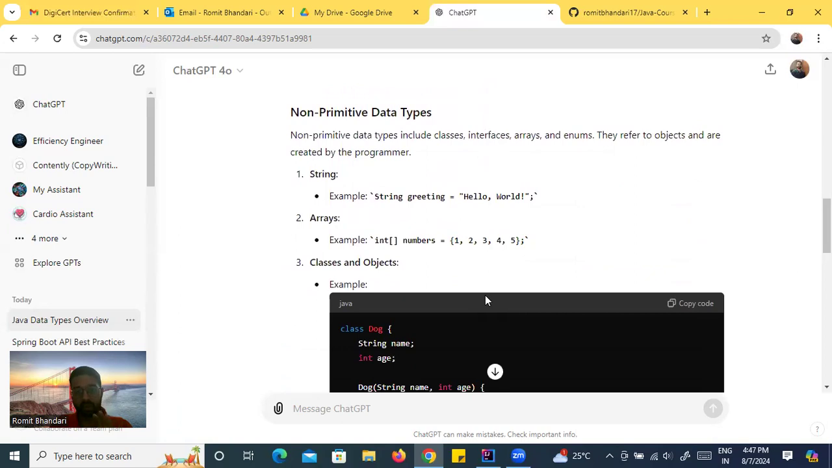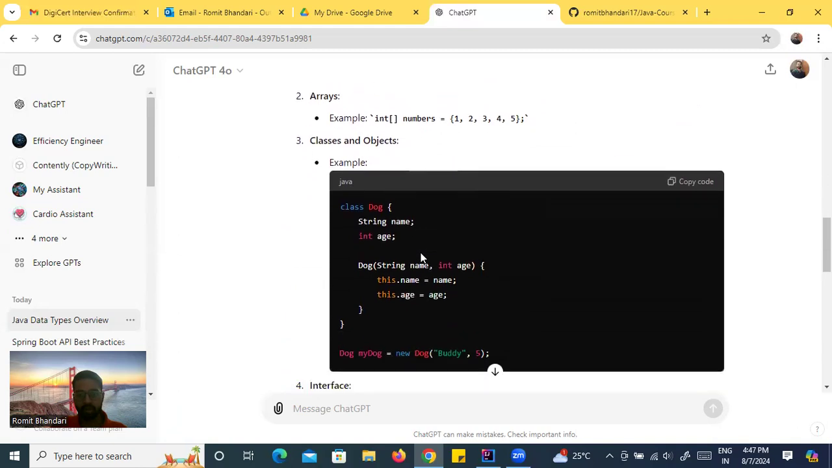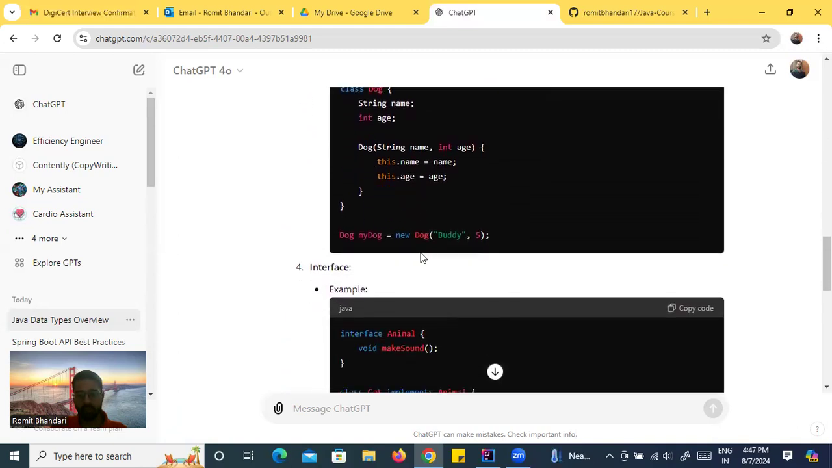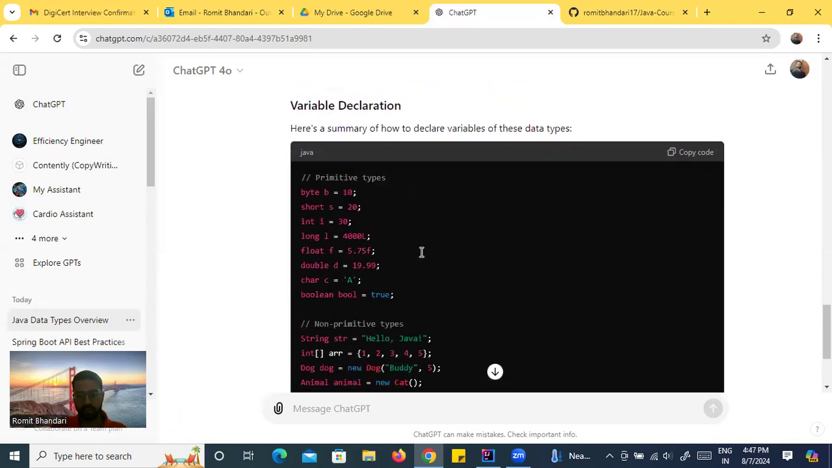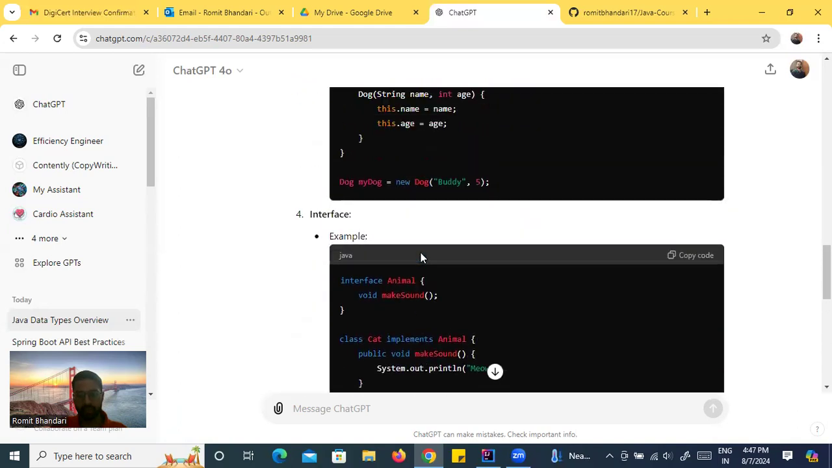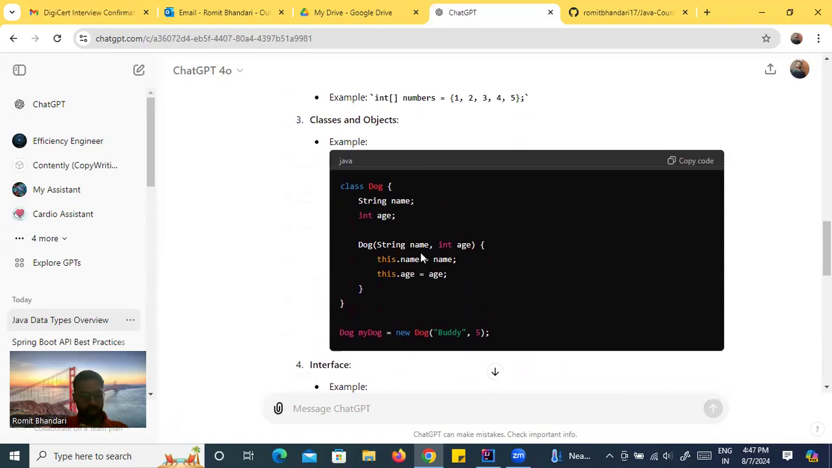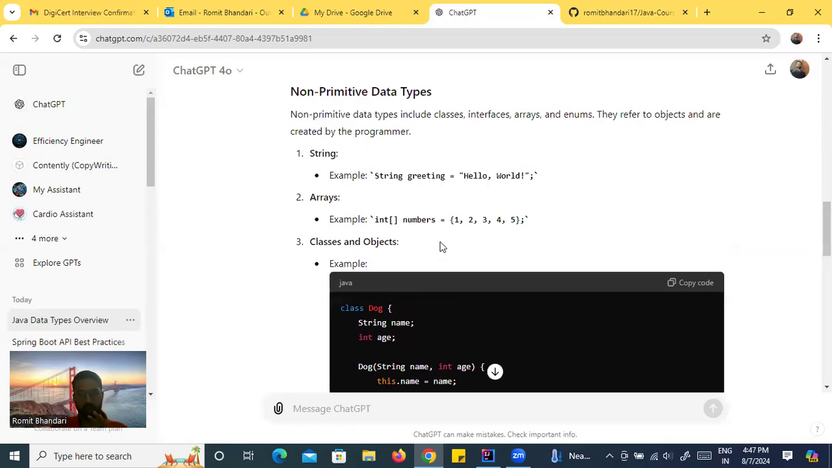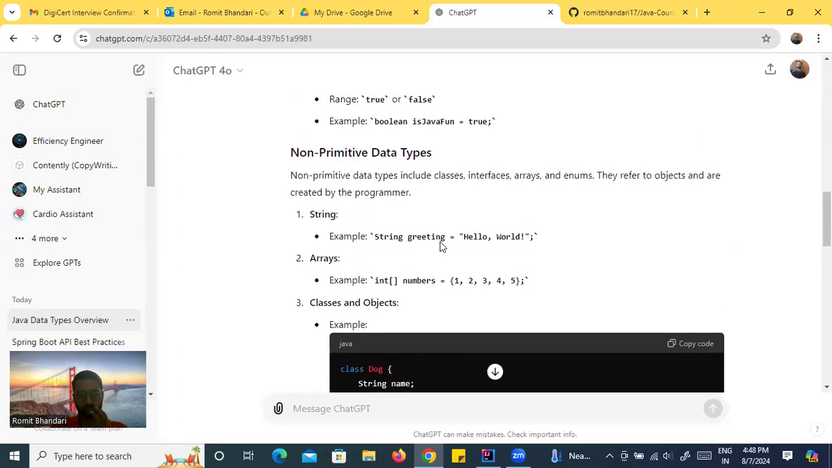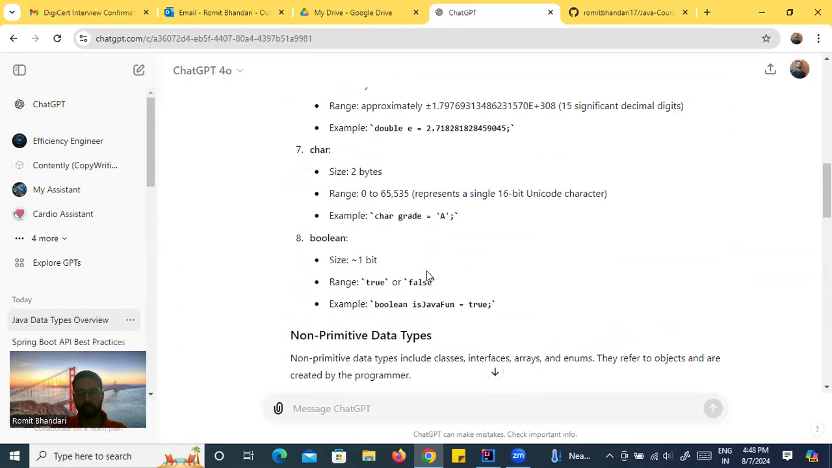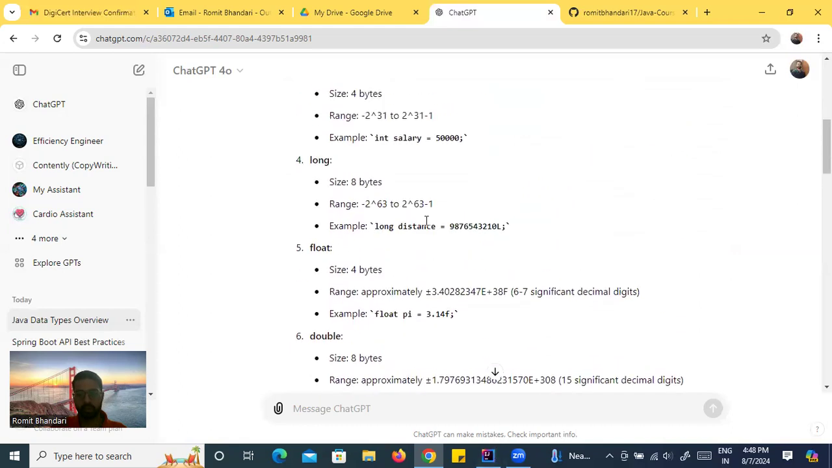Okay, and then non-primitive data types. Coming to the non-primitive data types, you have the string, you have the arrays, you have class and objects, you have interface, and then the variable declaration. So let's not worry about class and objects right now. We will move to that in just a bit. This video is more about data types, so we can look at some non-primitive data types, that is arrays and strings.